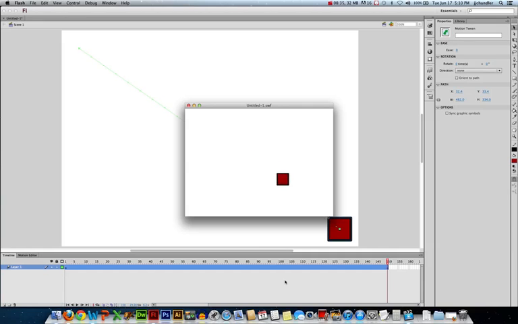So that's the basics of animating in Flash. Remember, it's 4 steps. 1, create a vector shape. 2, convert it to a symbol. 3, apply a motion tween. And 4, apply a change.